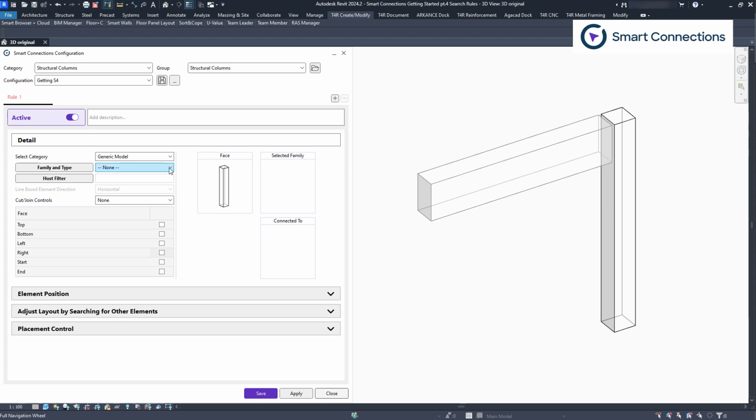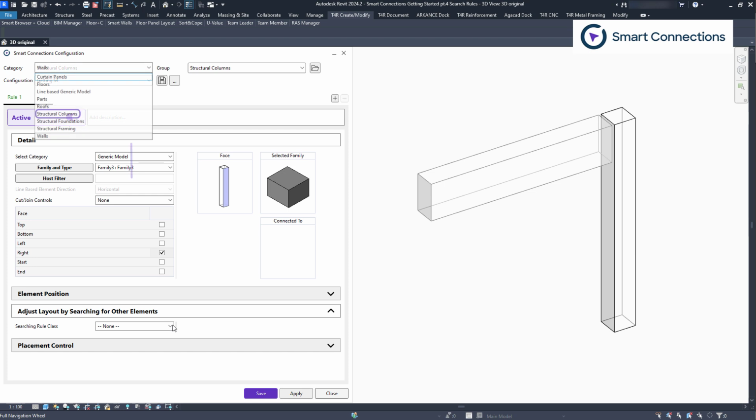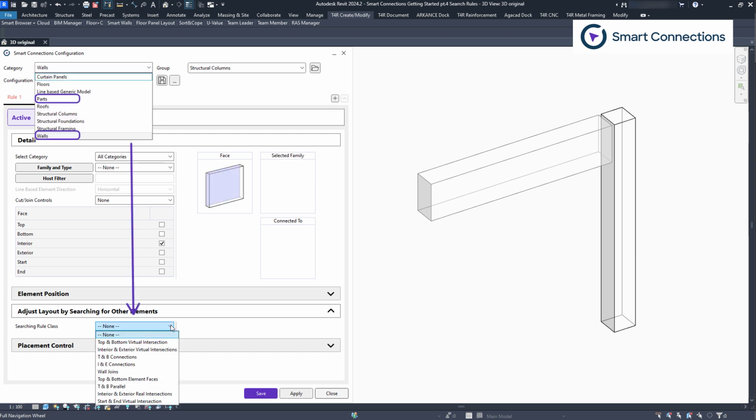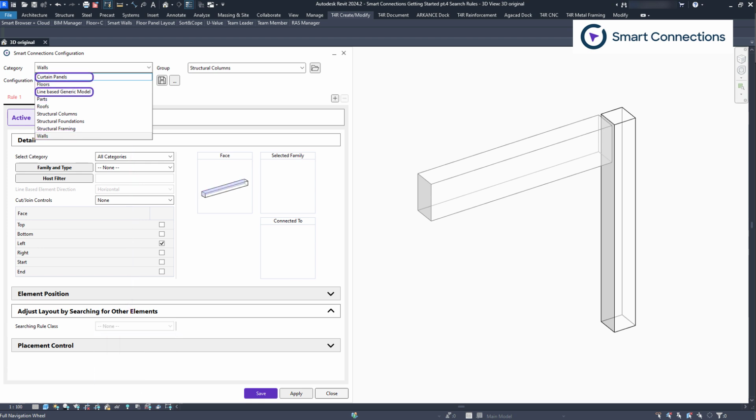When using the search rules, we first choose the desired family, which can only be point-based. Next, we select the face where the families will be positioned, once a connection is detected according to the defined rule. After we define the condition for placing the family, each rule corresponds to certain categories. Some categories contain more rules, while others have fewer. Although categories, like curtain panels or line-based generic models, don't have any search rules available.